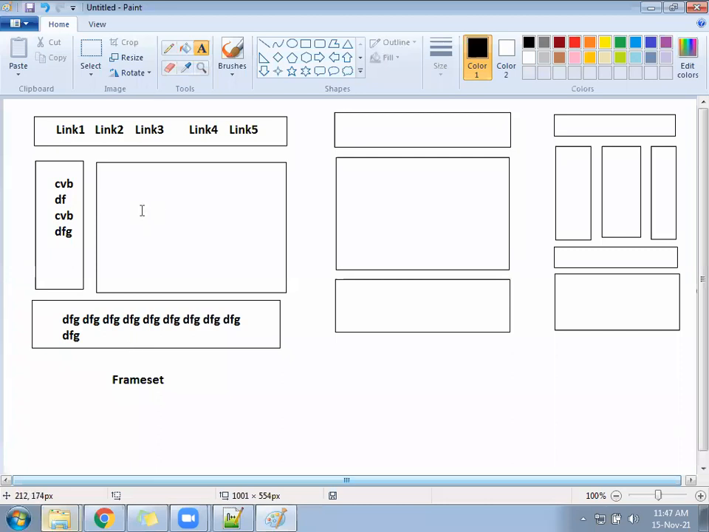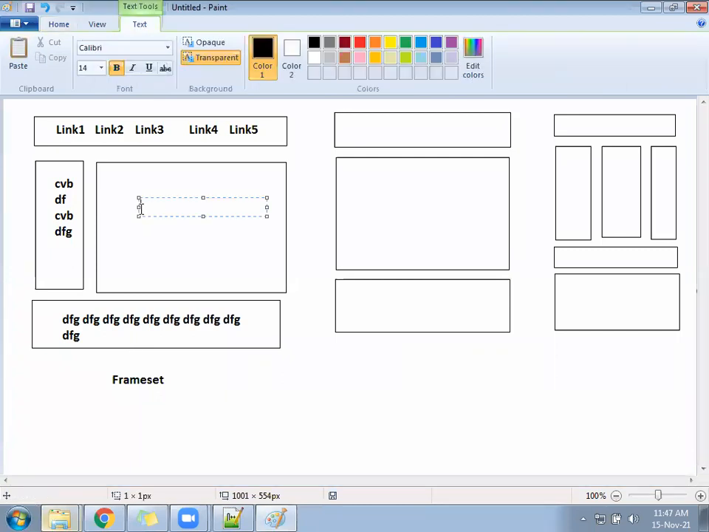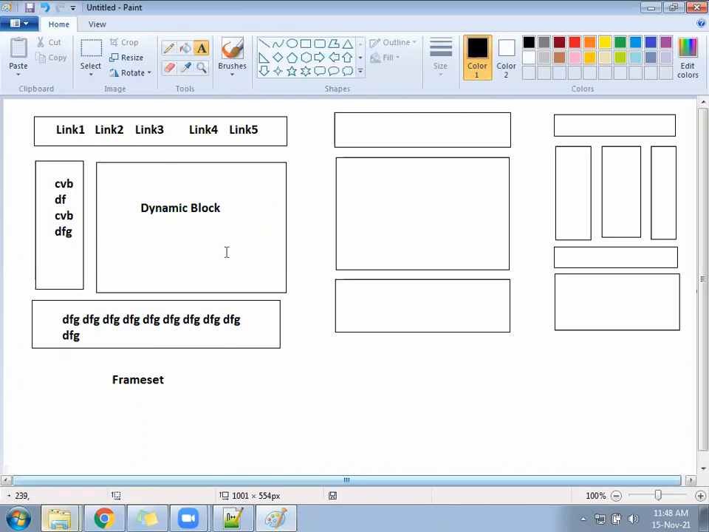Where will change? This is the dynamic block. If you click on link 1, the html will open, but where will it open? It will open under the dynamic block. If you click on link 5, the page will open, but it will come under the dynamic block. If you say here target equal to new, it will open a new tab, but we don't want to go to the new tab. We want to be in the same page where top, bottom, left remain same. Only the middle content should get changed.